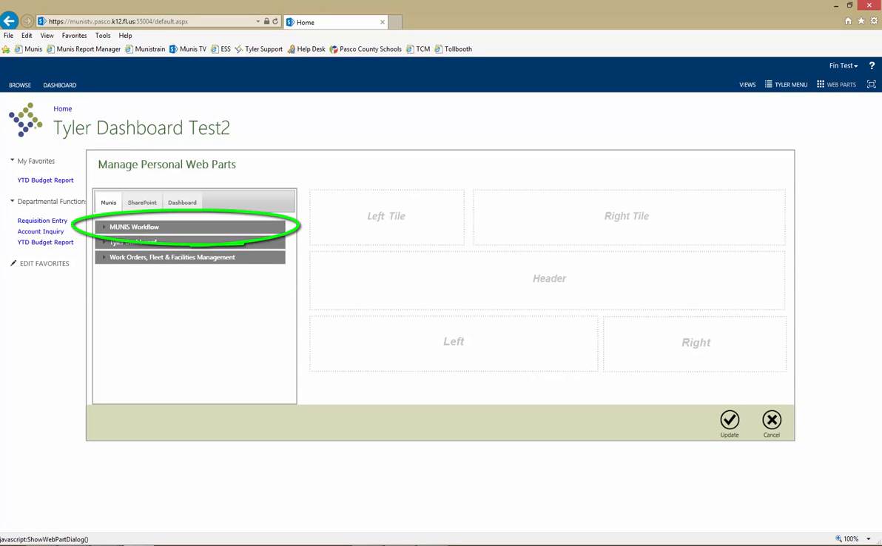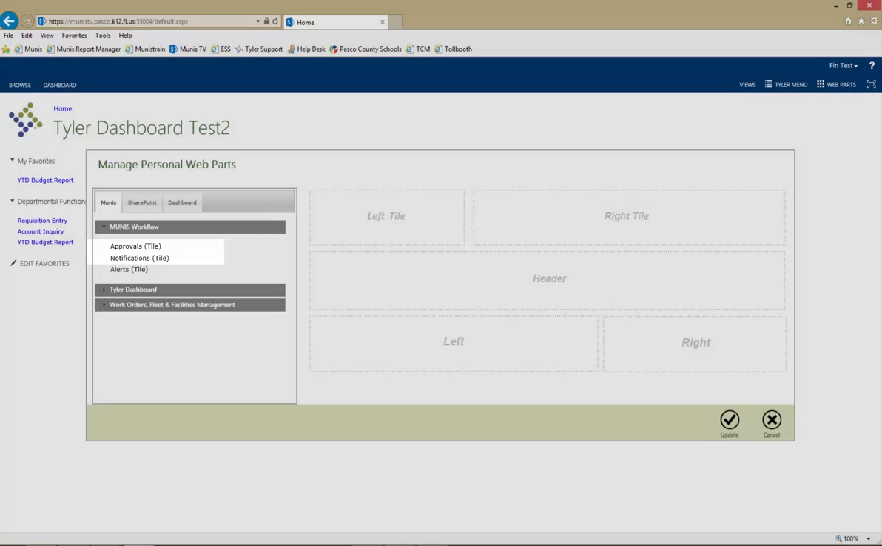Navigate to the Munis workflow and click once on the Approvals and Notification tiles. This will add them to your dashboard. The Approval tile contains any items that can have action taken on them. Notifications will include items that are providing information but require no action.